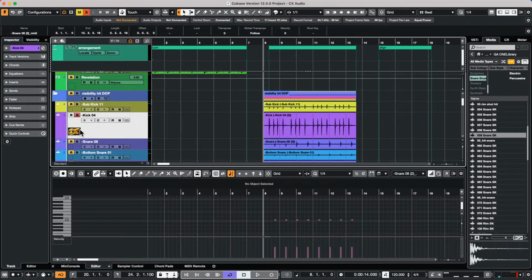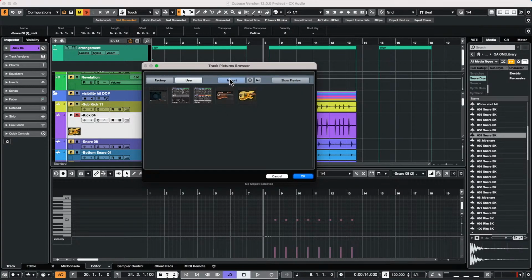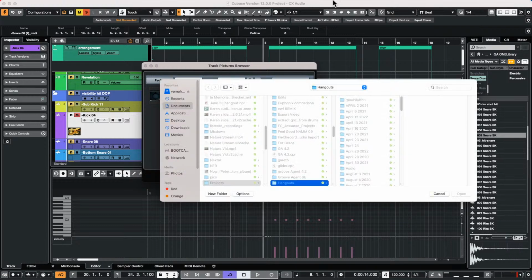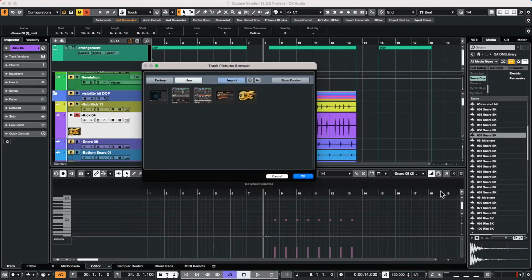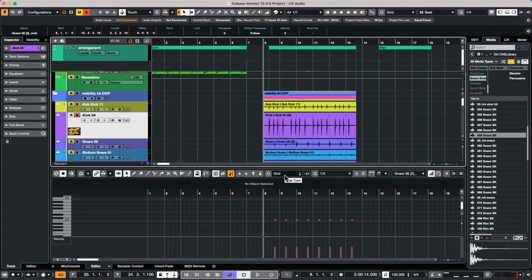So a lot of people will associate their own particular picture with it, and then you could just double click and go to import, and then you could see all of your different files that could be accessed and utilized right there. So you can put user pictures in.